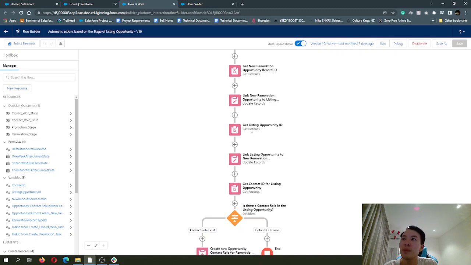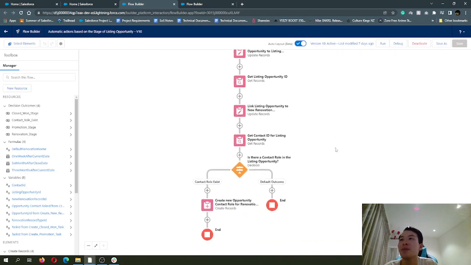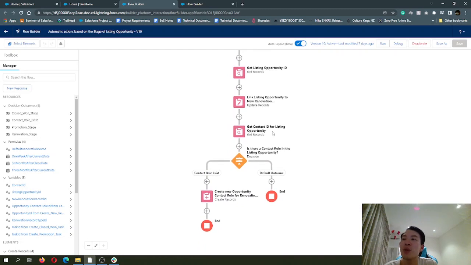So we want to do the same, but basically we grab the listing opportunity ID and then use that value and put it in the listing opportunity lookup field in the newly created renovation opportunity. And there you go. Now you have the linkings both ways. And then the one here is more related to the next flow that I'm going to talk about, which is the one that I'm also proud of.